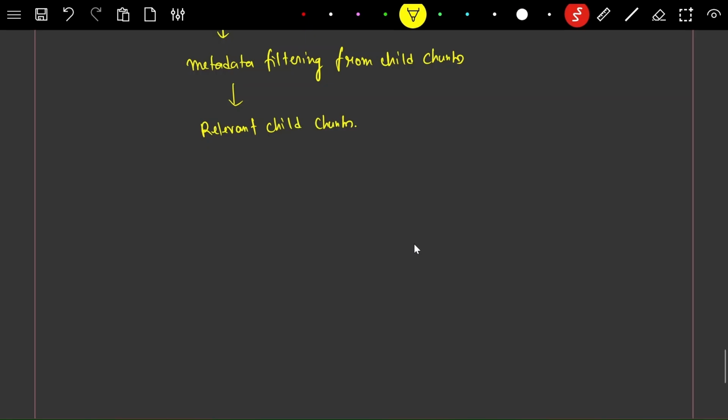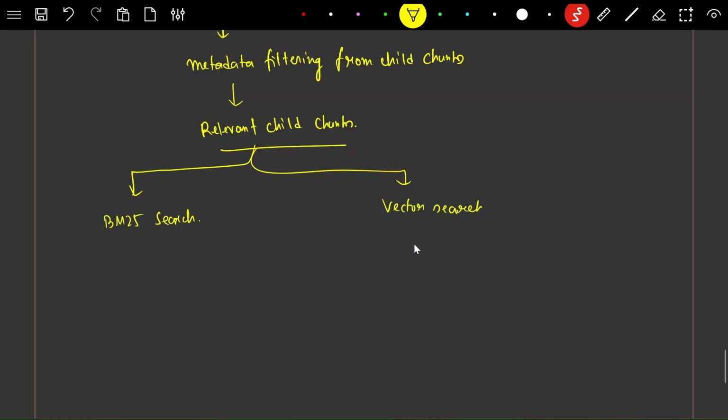Once we have some relevant child chunks, we first do the BM25 search. Remember, we use a service called Elasticsearch where we store the child chunk text. Along with it, we do the vector search, that means the semantic search. And after these two steps, we get some results, right? So we combine these two results and we pass them to a re-ranker.